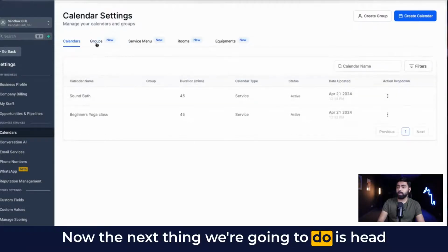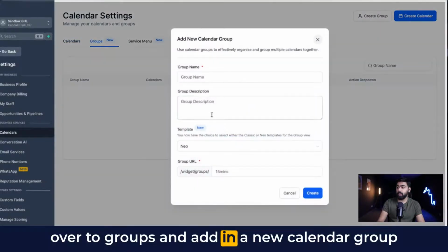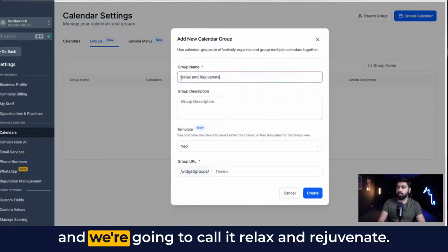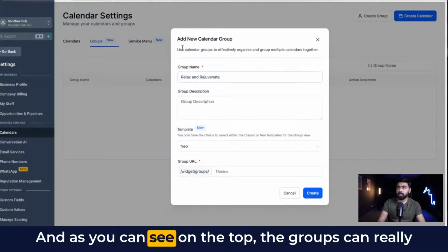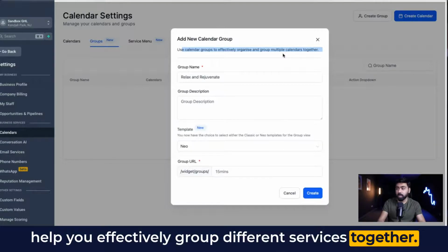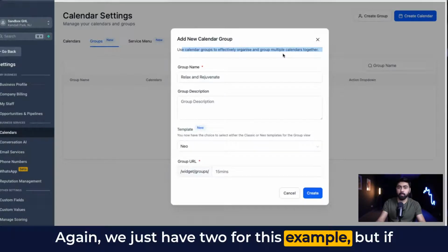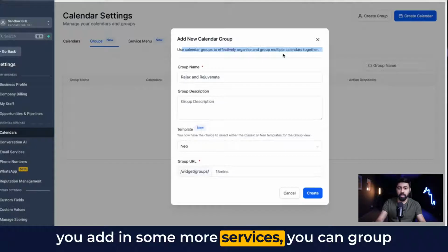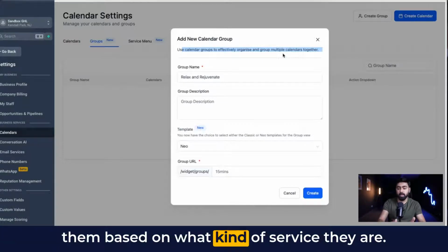Now, the next thing we're going to do is head over to groups and add in a new calendar group. And we're going to call it Relax and Rejuvenate. And as you can see on the top, the groups can really help you effectively group different services together. Again, we just have two for this example, but if you add in some more services, you can group them based on what kind of service they are.